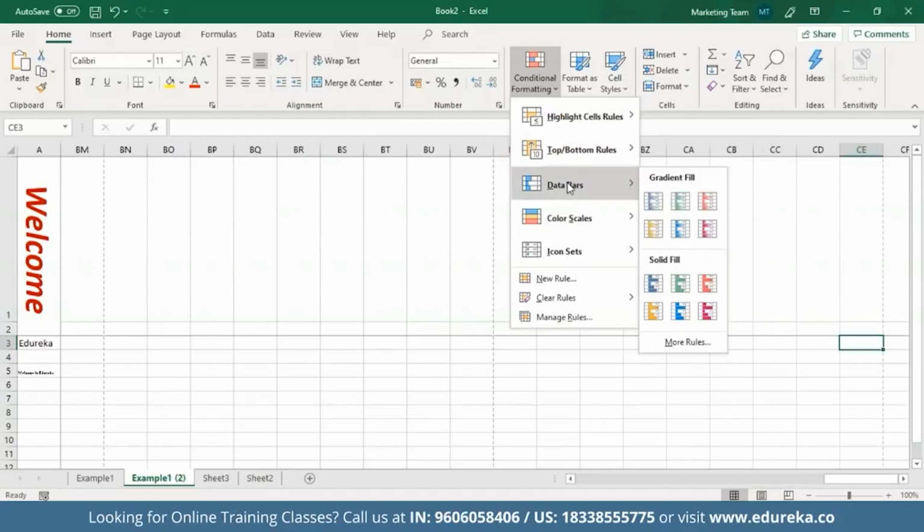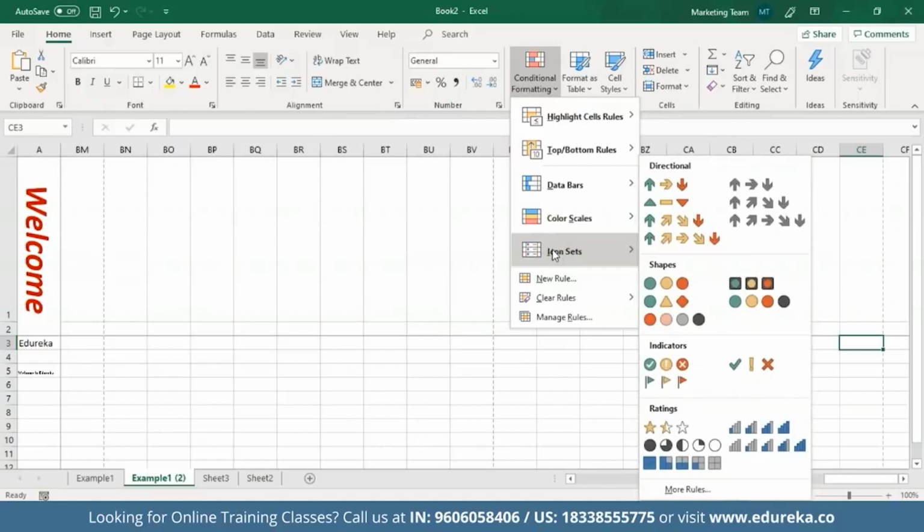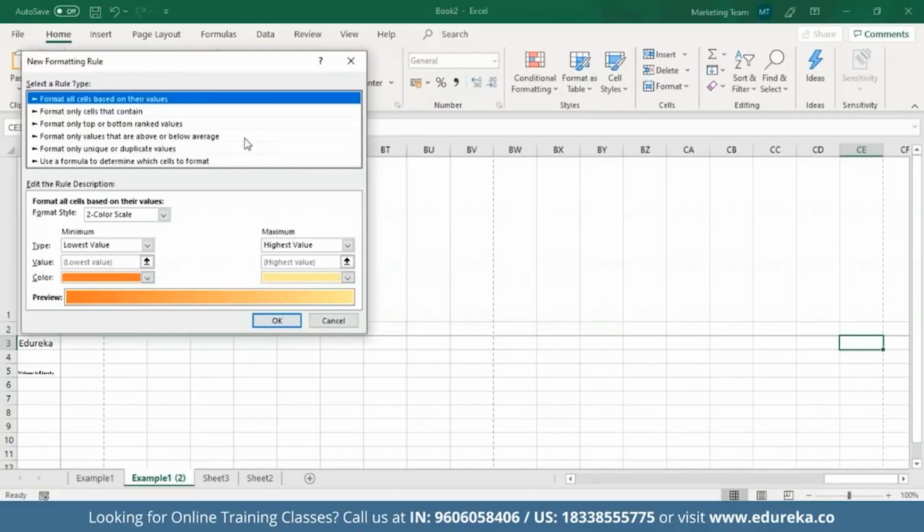Data Bars. When you move the cursor over the Data Bars option, you will see that it opens up a palette with differently colored data bars. The Color Scales option contains a color palette with 2 or 3 colored scales. Icon Sets consist of different sets of icons, and the New Rule option opens up a New Formatting Rule dialog box for custom conditional formatting.